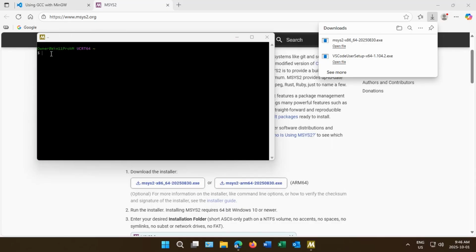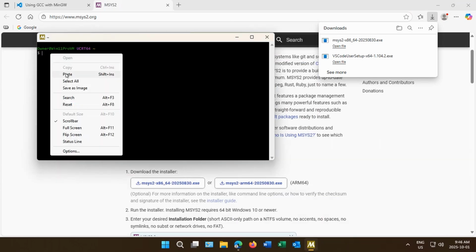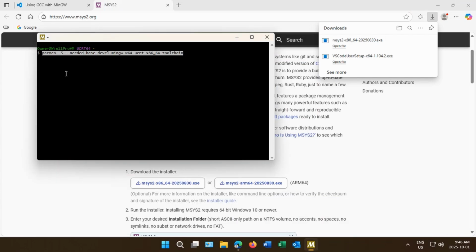Now copy and paste the pacman command for your architecture from the description of this video into the MSys2 prompt window. Most of you will need the x86_64 toolchain command. Use the ARM command if you have ARM64 architecture. You can paste by right-clicking and choosing Paste. Then, press the Enter key.